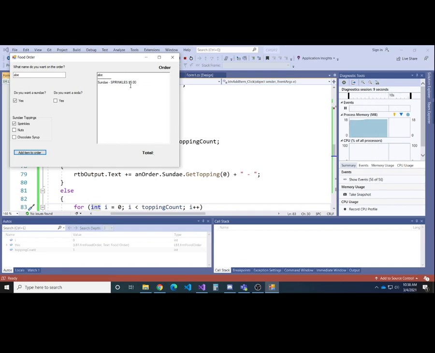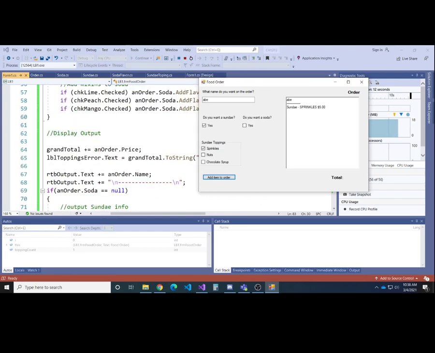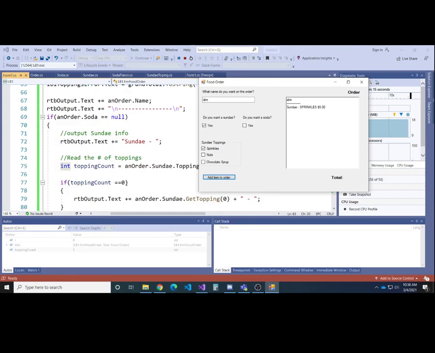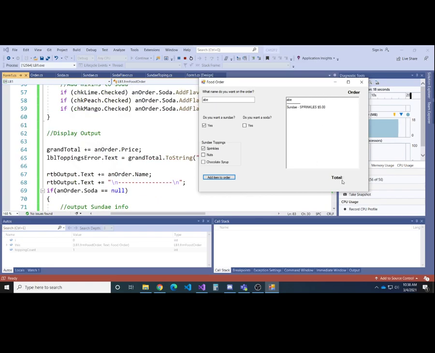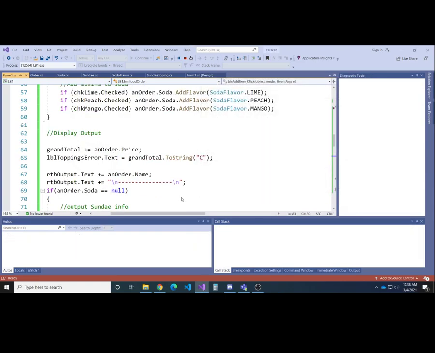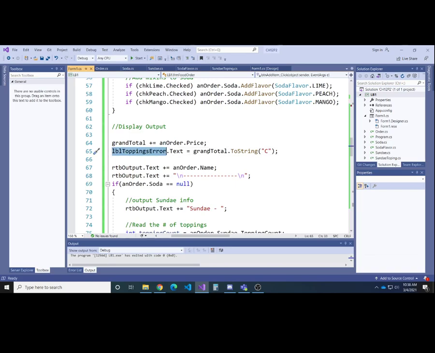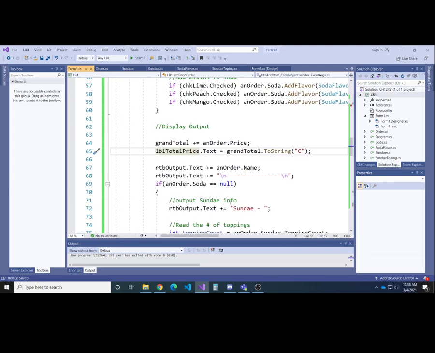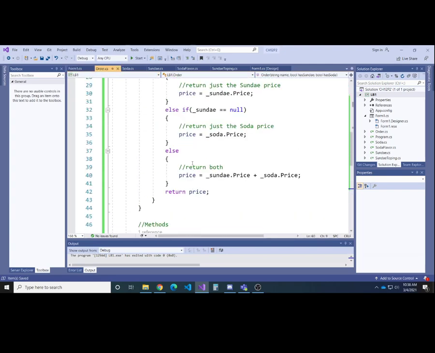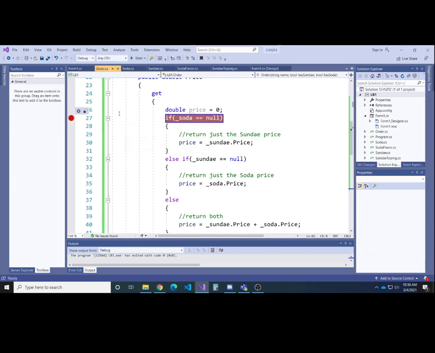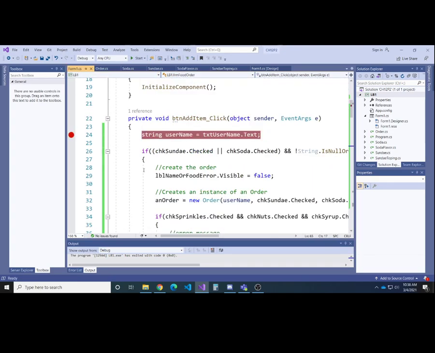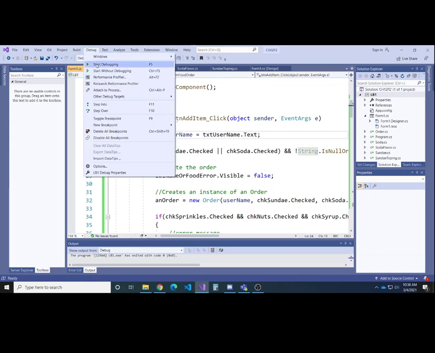Now, for whatever reason, our total isn't giving me the $5 right here. Grand total. Oh, look at this. Label toppings there? No. Label total price. So Evan, I'm going to put in a breakpoint in that code that I just wrote right here, and I'm going to remove my breakpoint from right here, and start debugging at that point.